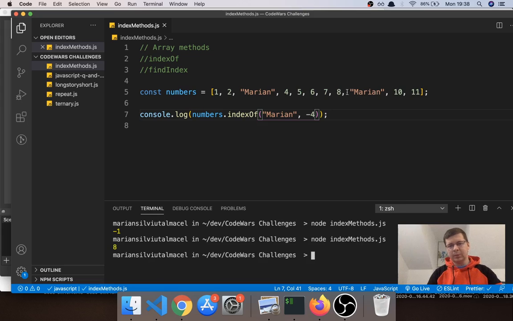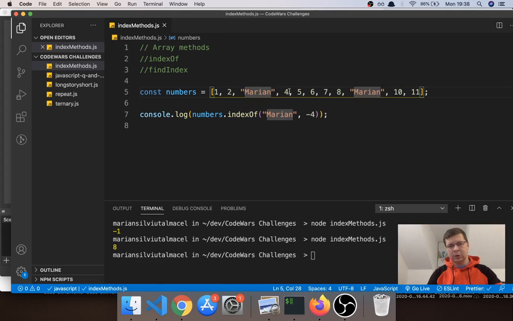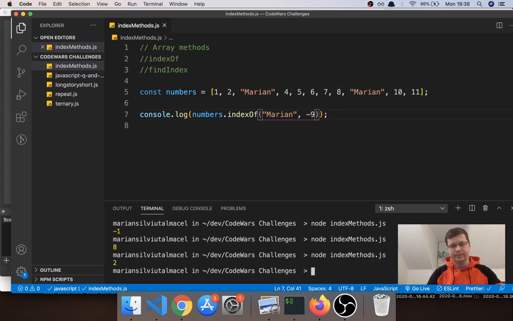So again we get 8 because it does find it in the array at position 8. It will start from here because it gets the 4 elements, and at index 8 it's finding this one, so it's returning 8. Now let's see how many elements: 1, 2, 3, 4, 5, 6, 7, 8, 9. If I pass here -9, so to look in the last 9 elements, then we get 2 because it's finding this one as well, because that's where it's starting from, right?